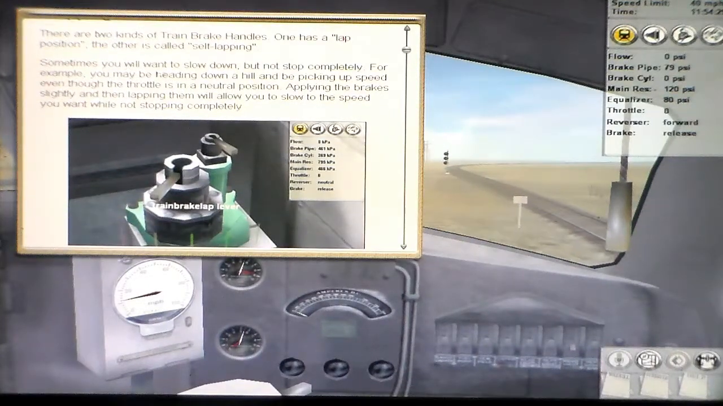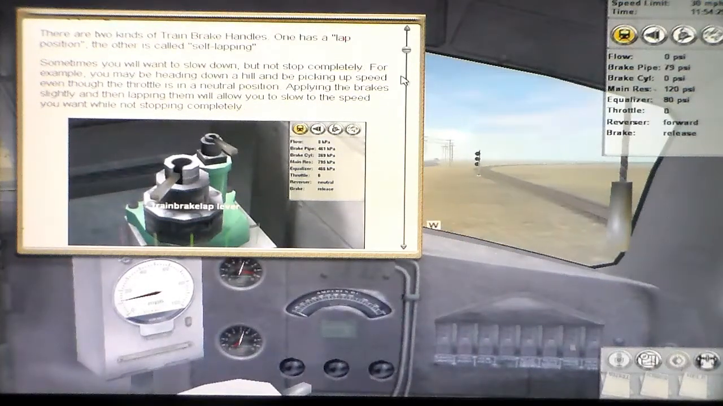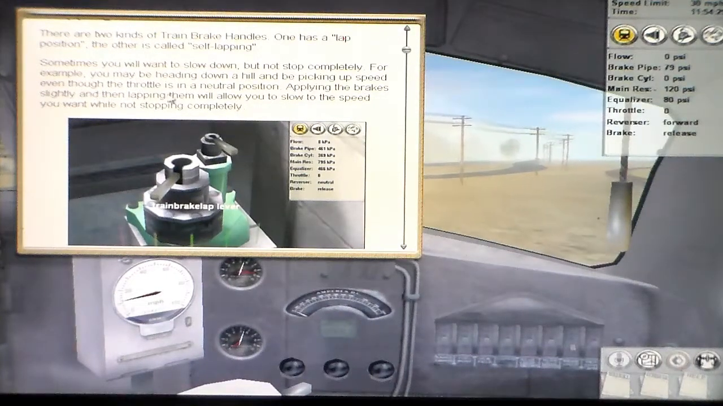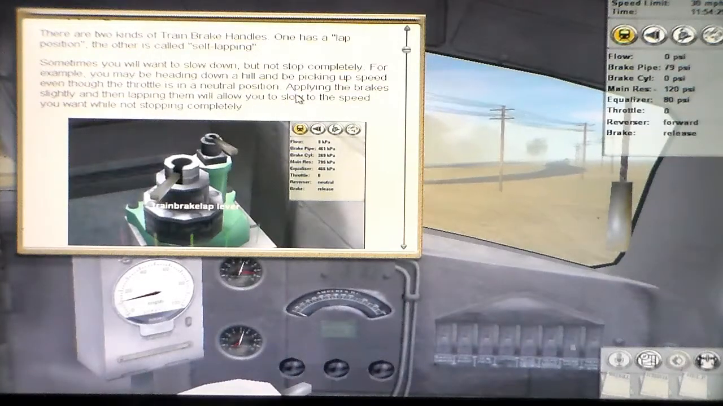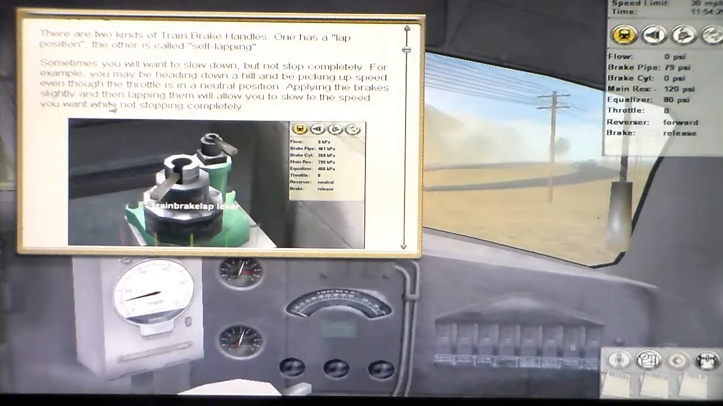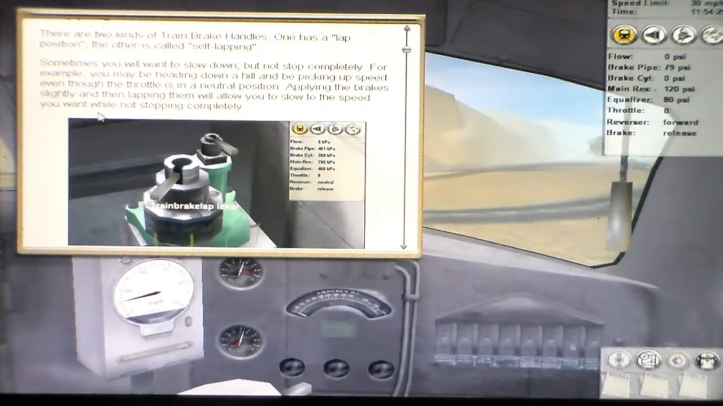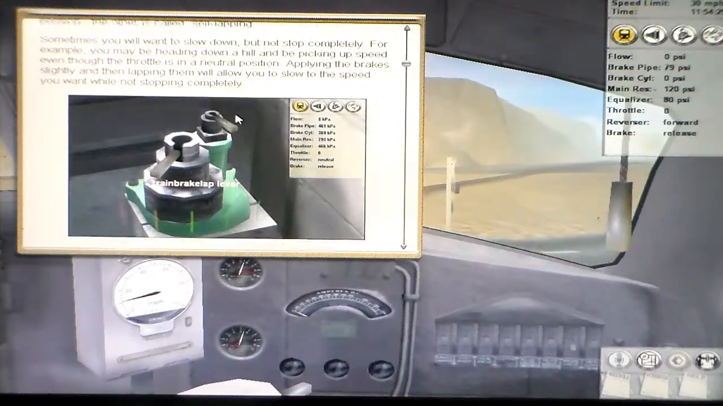Sometimes you will want to slow down, but not stop completely. For example, you may be headed down a hill and be picking up speed even though the throttle is in a neutral position. Applying the brakes slightly, then lapping them, will allow you to slow the speed you want without stopping completely.